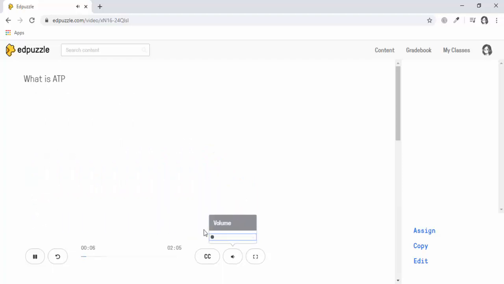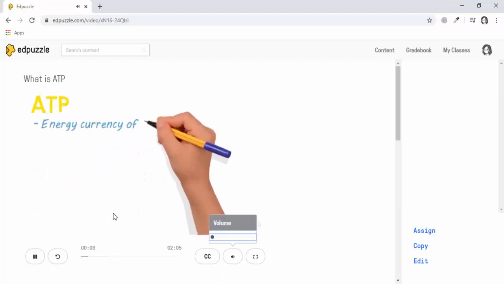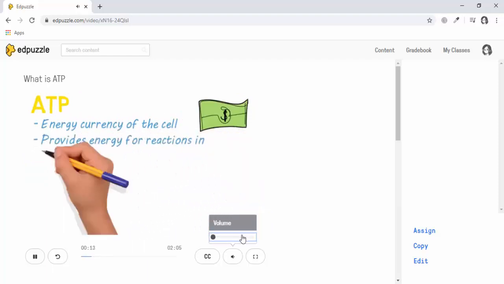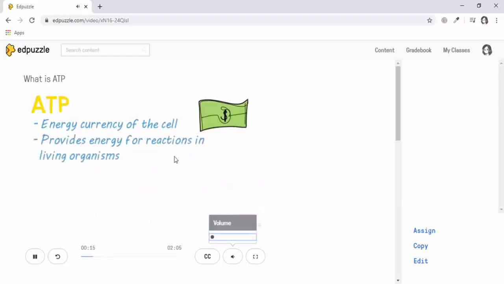That video is going to start playing, and you can listen to it and watch it to see if it's what you want to use or not. Once you've determined that this is a video you do want to use, you can click where it says edit.